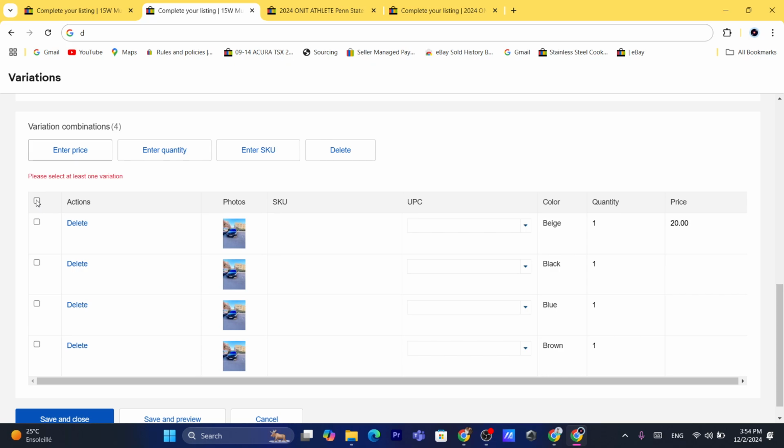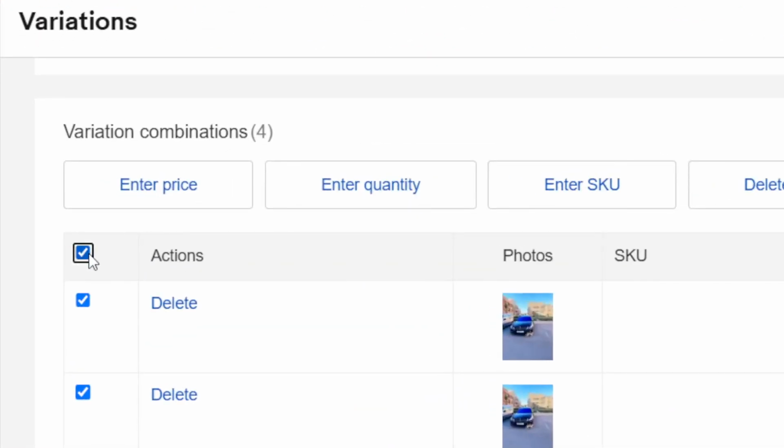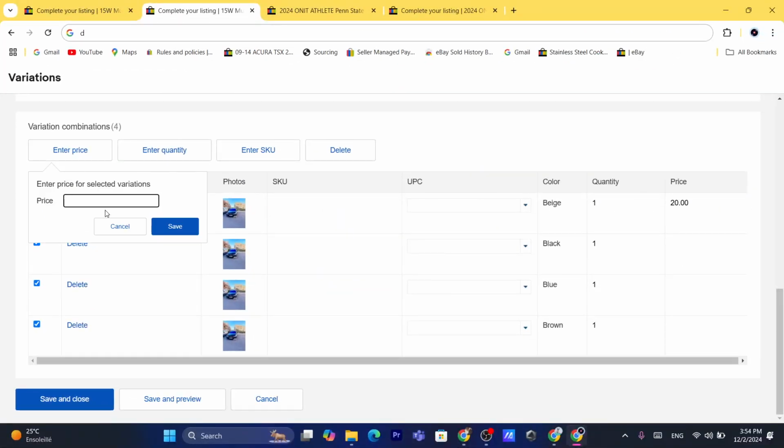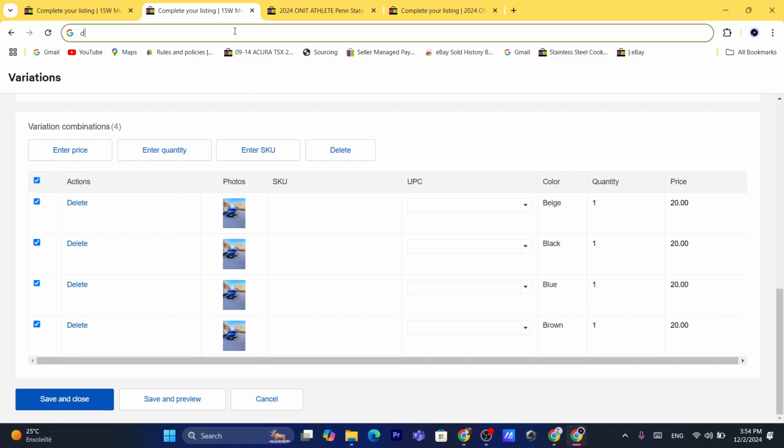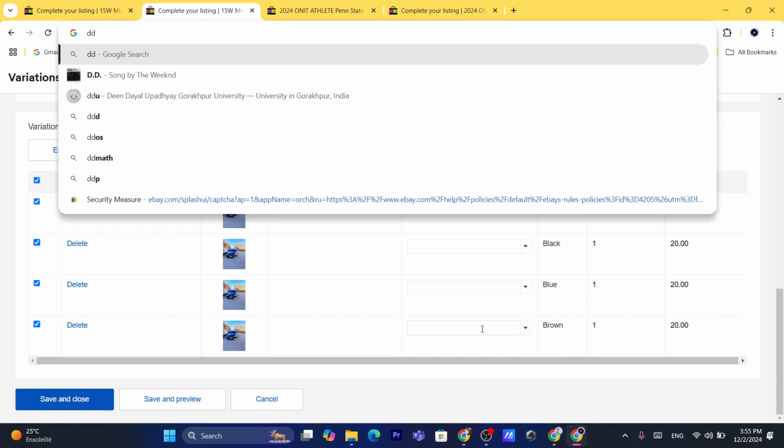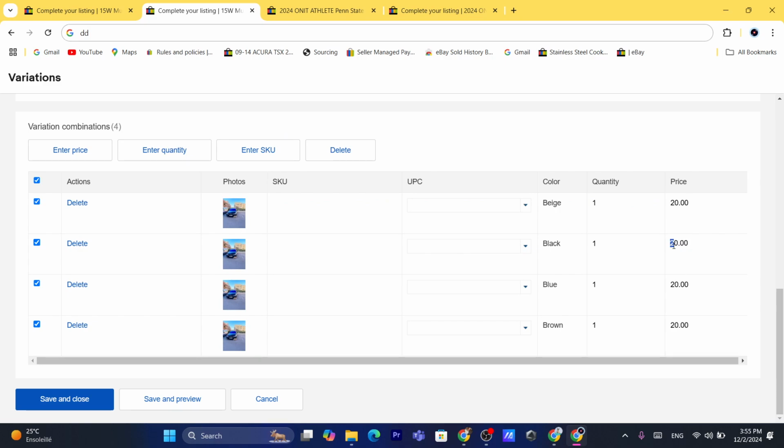As you can see, you can click on select all. It will select all different variations, and click on enter price. And I'm going to add $20 for each color, because they have the exact same price. Okay, you can also change the price based on the color or the size, or if you are selling, like I said, cards, you can just change the price for each variant. For example, blue color, I'm going to sell it for $30.